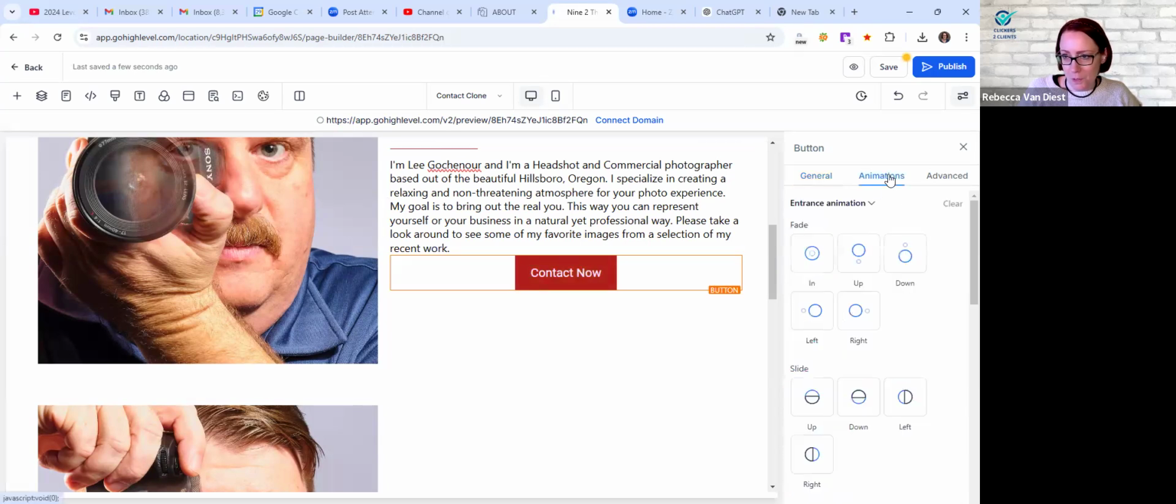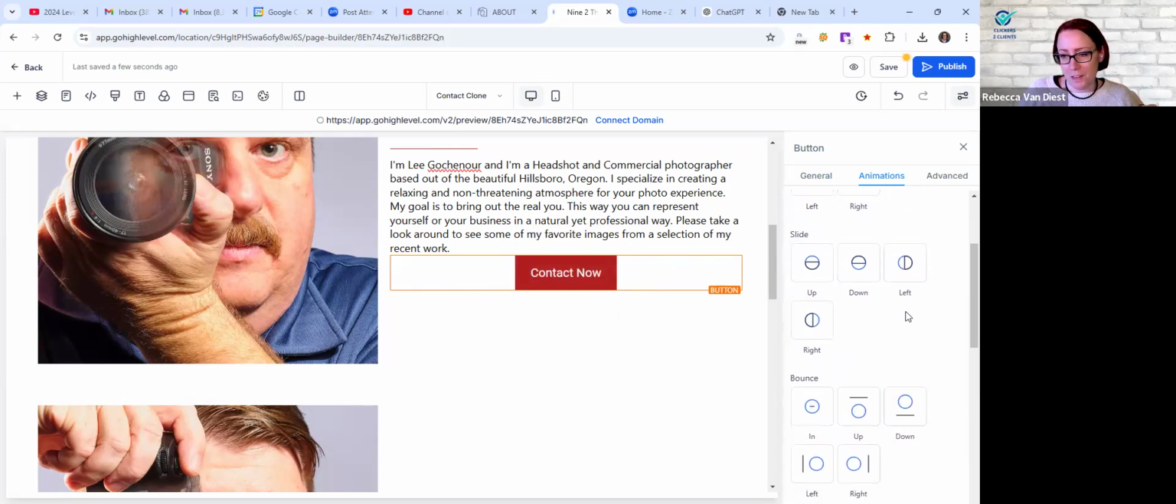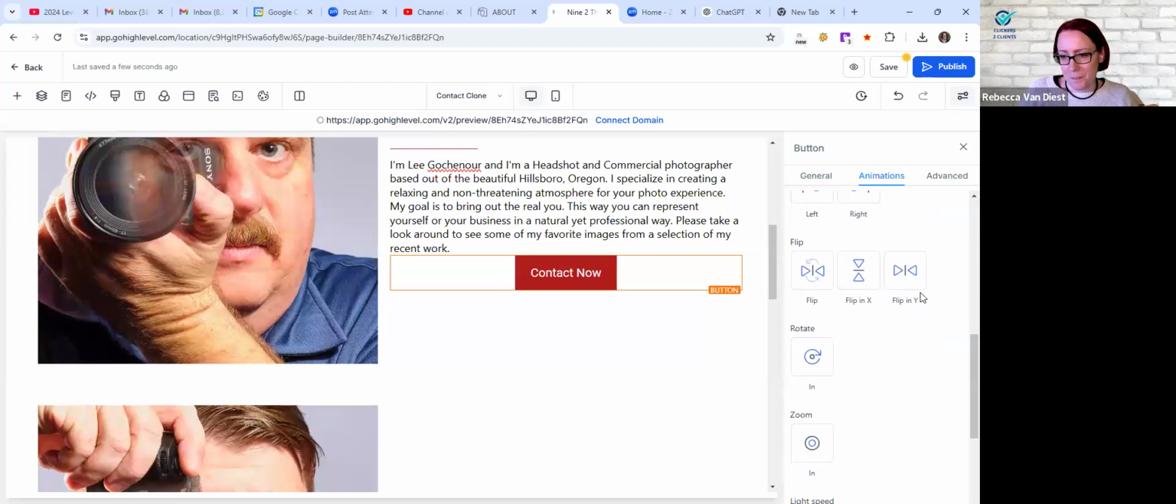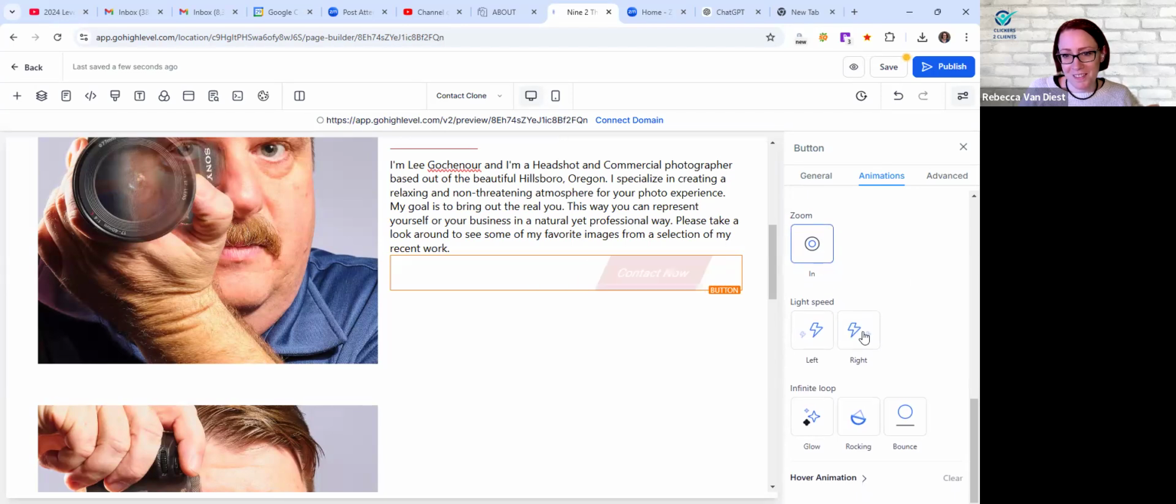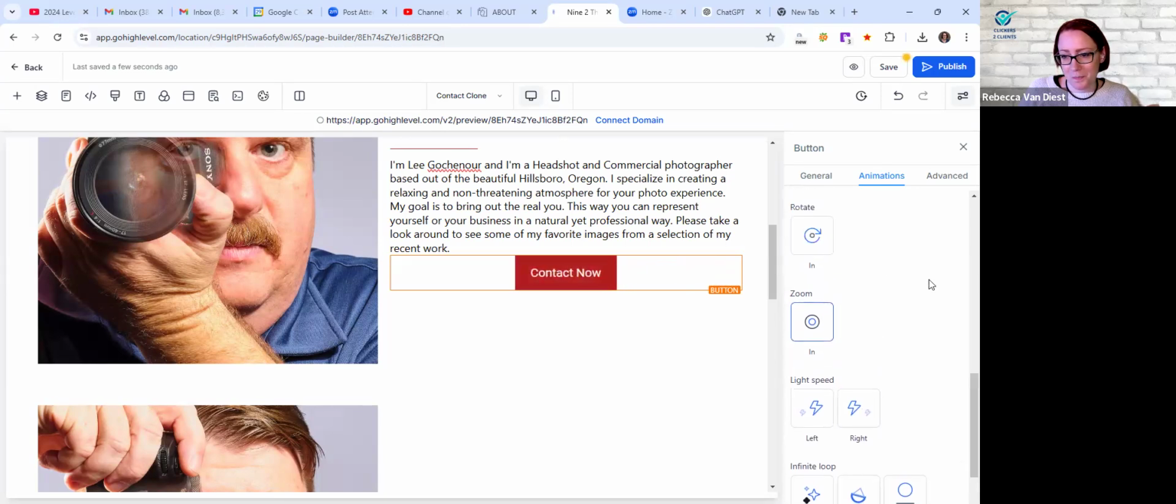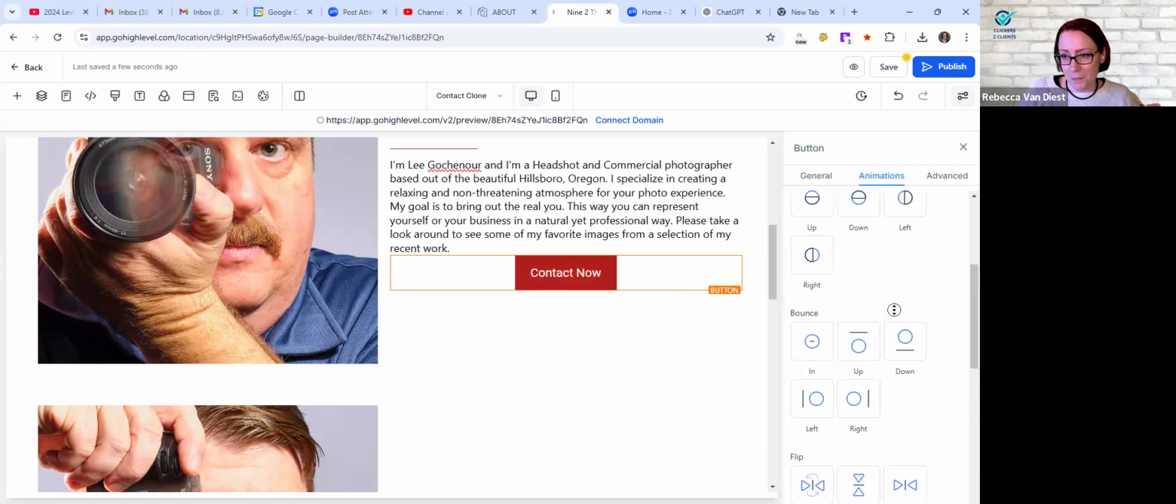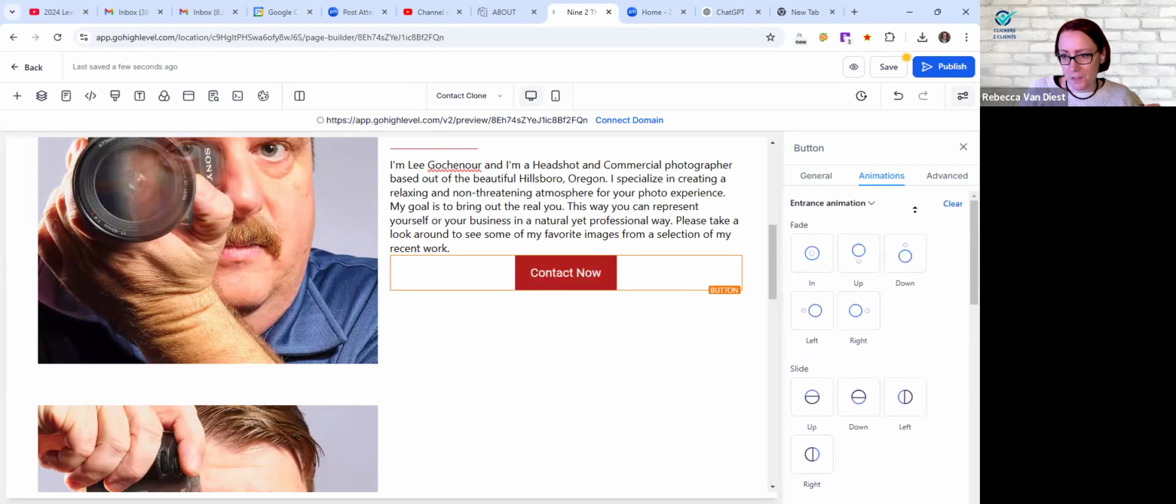And then also I'll show you here the animations. So you can play around with what it does. You can click on them, just have fun with it. And that's like when people come to the page, it'll do that little animation. That's kind of cool. And if you don't want any of that, I think there's a clear button on that.